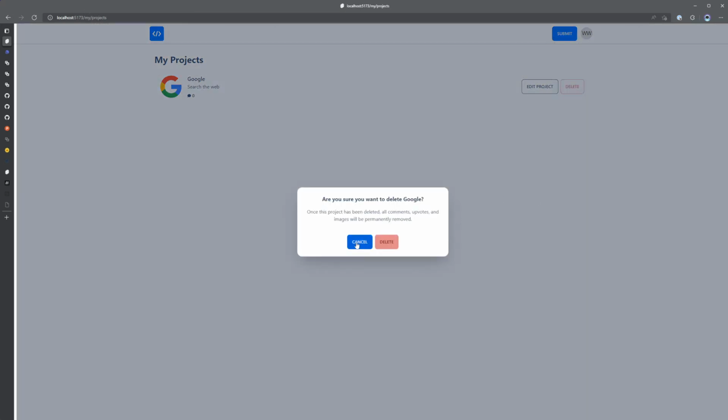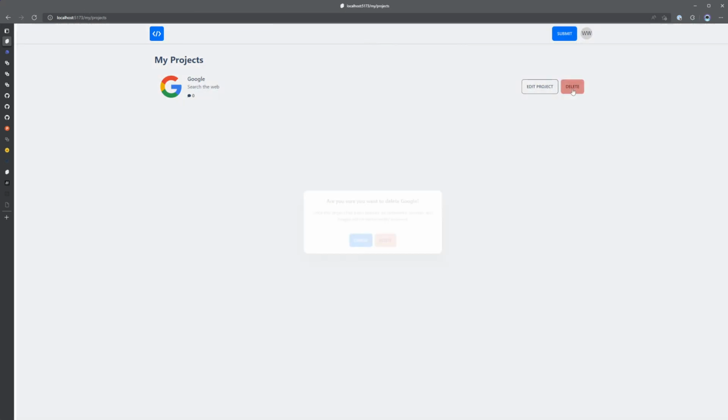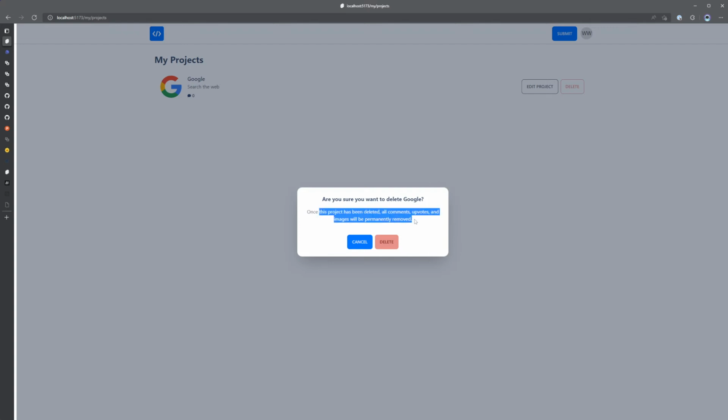Then I can delete. And that works. If I hit cancel, it closes. And then if I click outside of the modal, it closes. But if I click inside of the modal, it doesn't close.